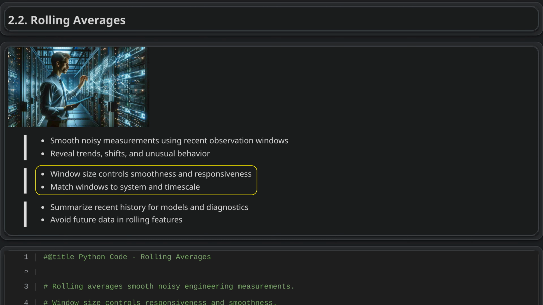Choosing a rolling average window is a trade-off between speed and smoothness. A short window responds quickly to changes but leaves more variability, while a longer window reduces fluctuations but can lag behind real shifts. The best choice depends on how the system behaves and what decisions the data needs to support.